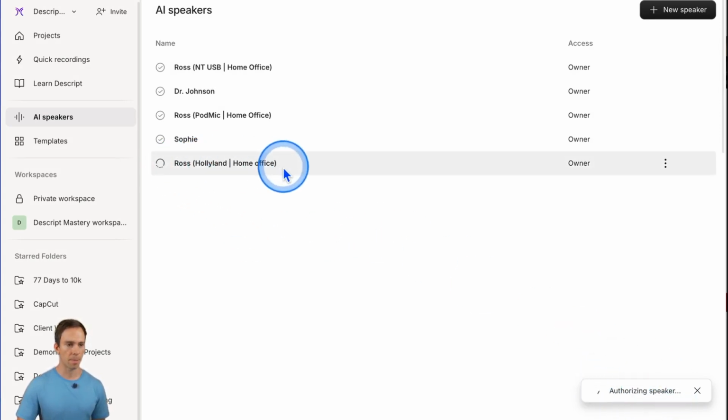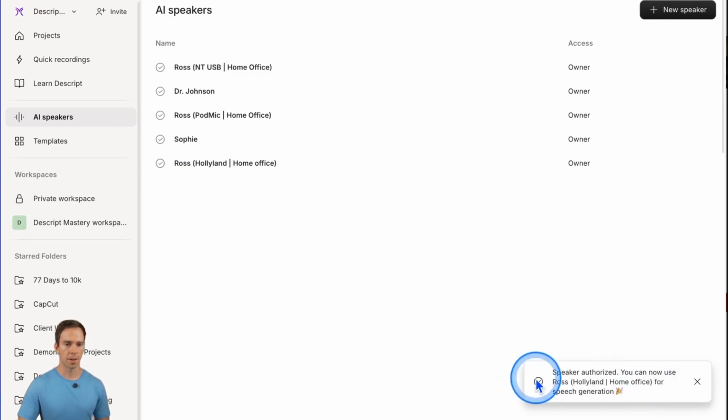And it already popped up on my list here. It's going to take just a moment and we should have a success message. And there it is, speaker authorized. You can now use it for speech generation. And that only took about 15, 20 seconds.